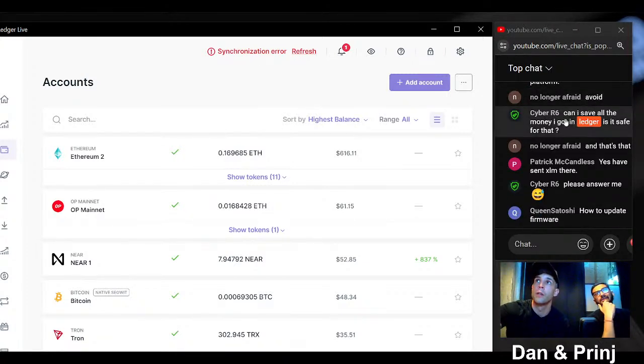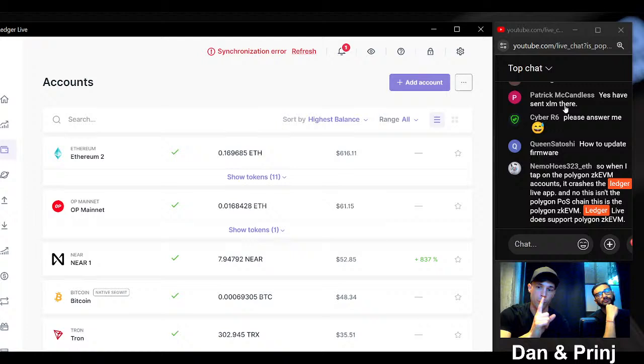So Cyber R6, can I save all the money I got in Ledger? Is it safe for that? So yes, it's safe, but you need to protect your recovery phrase. If it's your first time using a Ledger device, if you're not used to having your own private keys, I would say do not put all your money in your Ledger just now. Start with a small amount, then get comfortable using your Ledger device, sending money, receiving, protecting your recovery phrase.